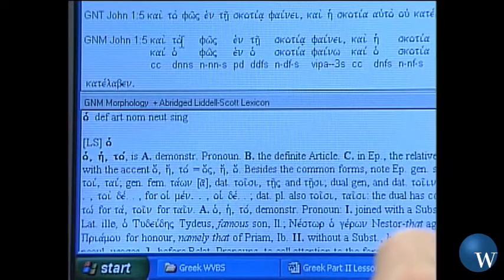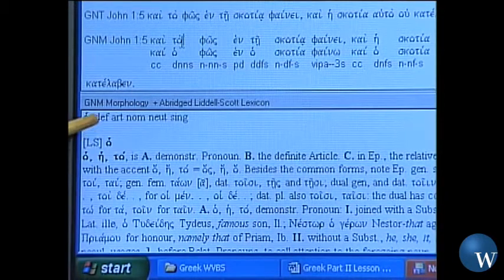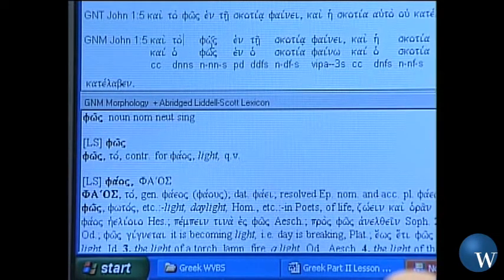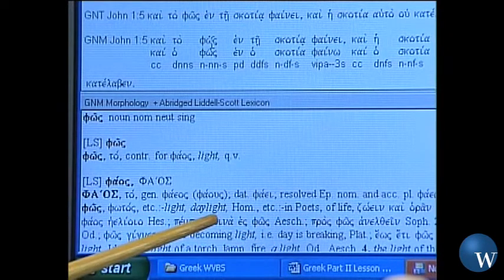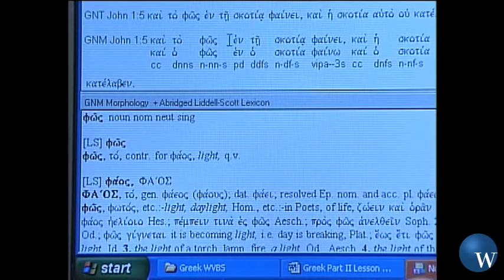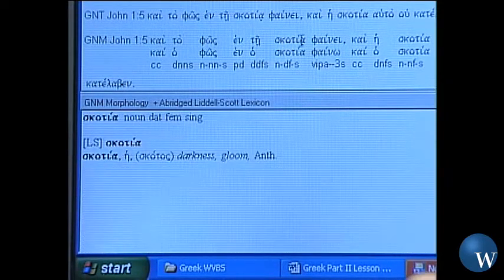No, that's an article. See how the screen changes on my article as I move my cursor. See, it's going to define it here as an article, nominative, neuter, singular. So it parses it. Go to phos. Phos, nominative. It tells you it's a noun, nominative, neuter, singular, okay? And then if you look down here a little further, it gives you information. It means daylight or light, okay? And we do it all the way through, okay?